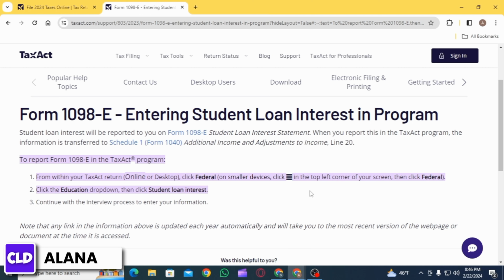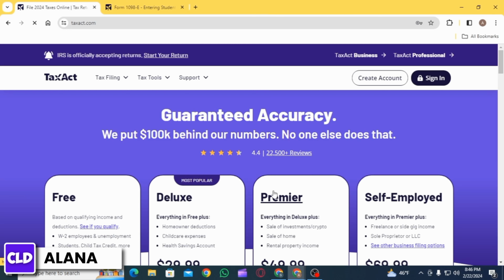To report your Form 1098-E in the TaxAct program from within your TaxAct return, click on the Federal option, then click on the Education drop-down. Now select Student Loan Interest. Continue with the interview process to enter your information.